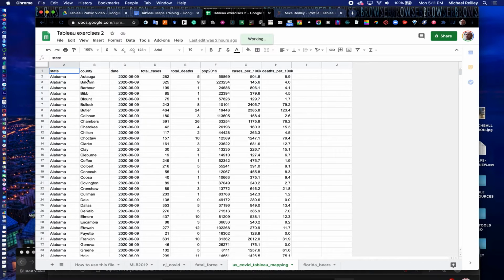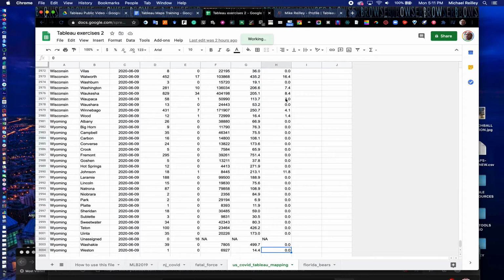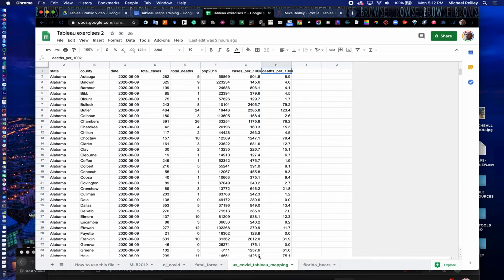Name of the state, name of the county. It's a very large data set. You can click in here and I'll hit Command Arrow down on my desktop. On my MacBook, it takes me down to line 3000, Wyoming. So there's 3004 lines in here, 3003 counties. There's a lot of data in there because you have your header row, which means one less piece of data.